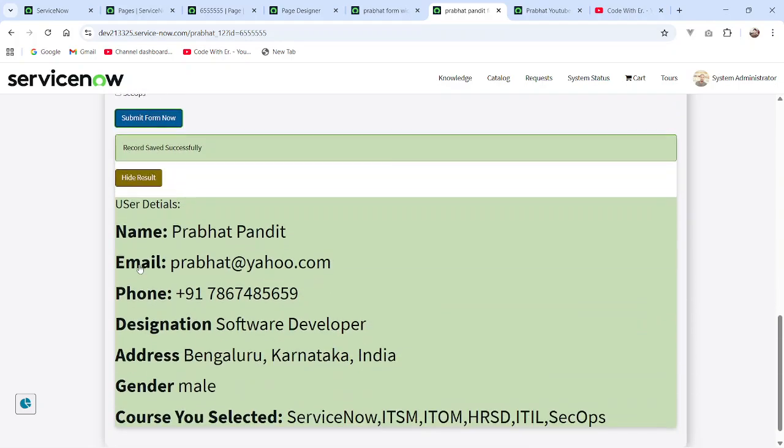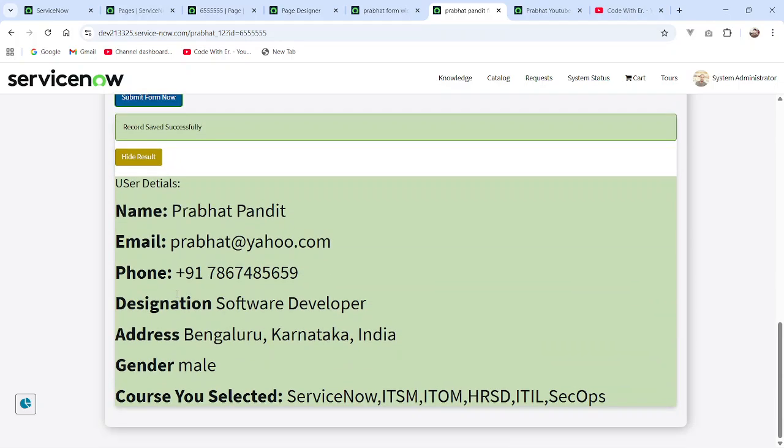And you can see here are the details, guys. Here are the details: name Prabhat Pandit, email is this, phone number is this, designation is this, address is this, and gender is male. And you selected the courses.